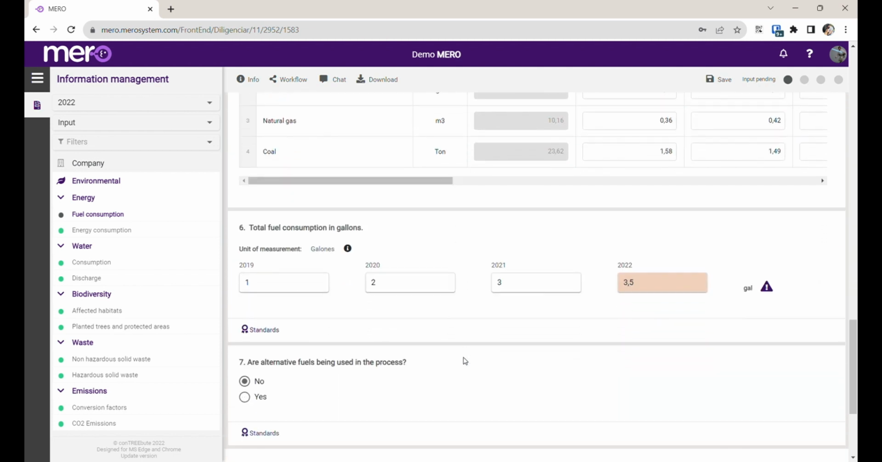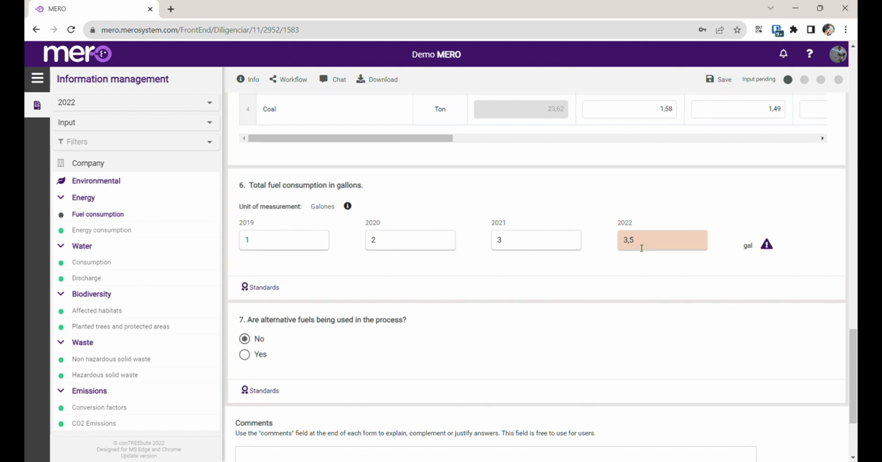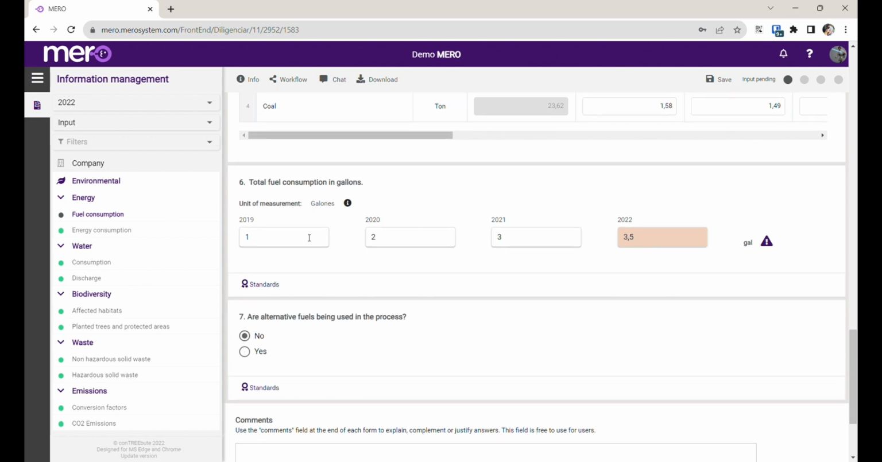Question 6 is also numeric but of a historical annual type. The system asks for 4 years to accumulate responses from previous years. If there are previous events, the system will automatically bring in the responses entered in those events, and the user only needs to enter the response for the current event year.